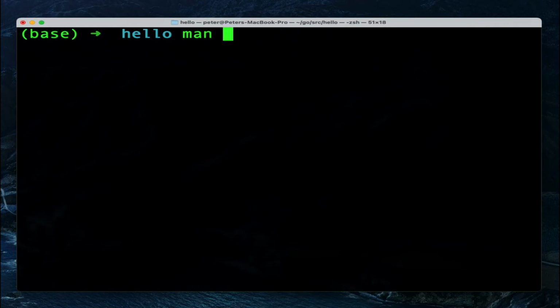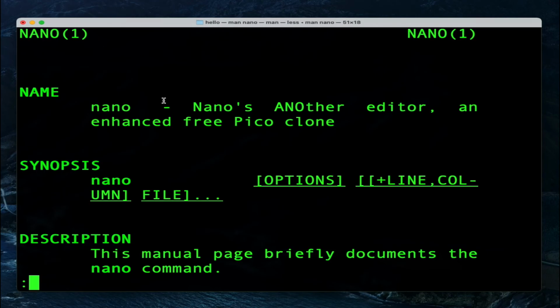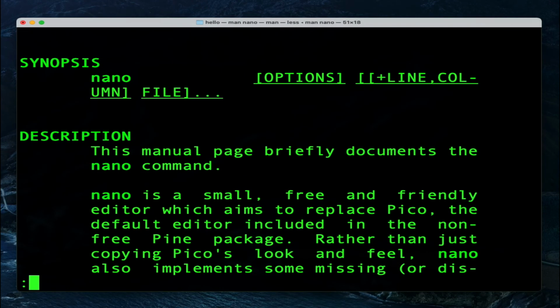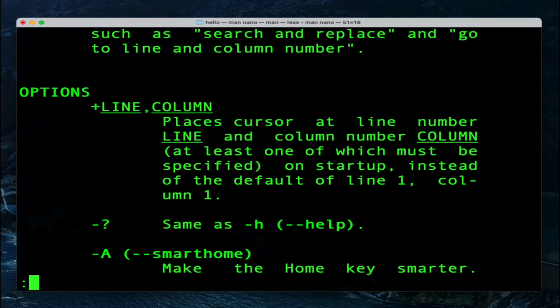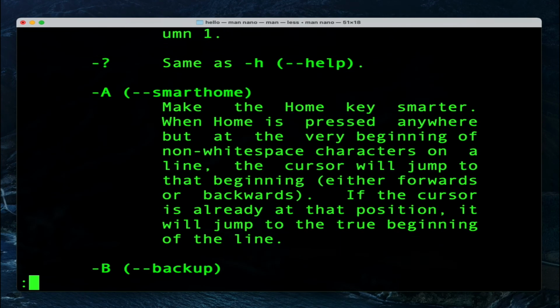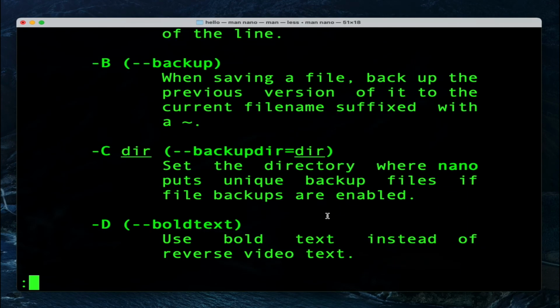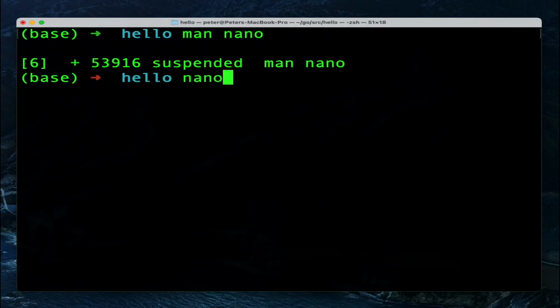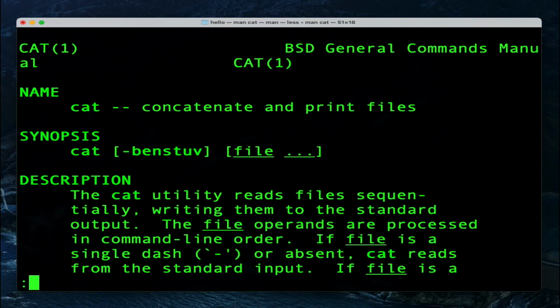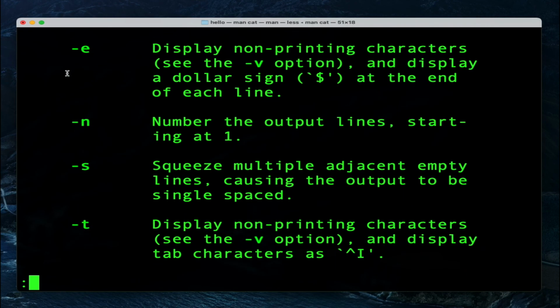So let's use nano for our use case. We'll see we get the name, a little bit of a description, and then we'll also get some options that we can pass to the nano command. Same thing with all the other commands that we've used. So we can do man, and let's say we want to do cat. We can see it concatenates and prints files, and we also get a list of all the options that this command has.